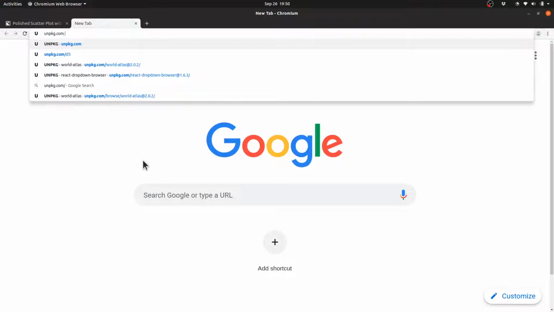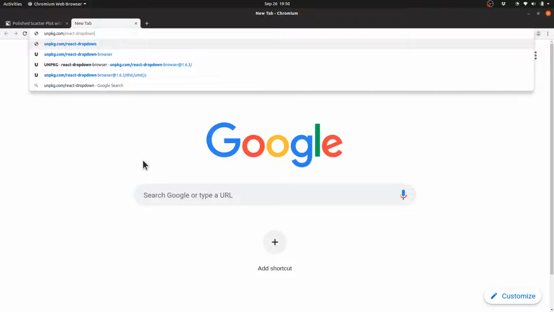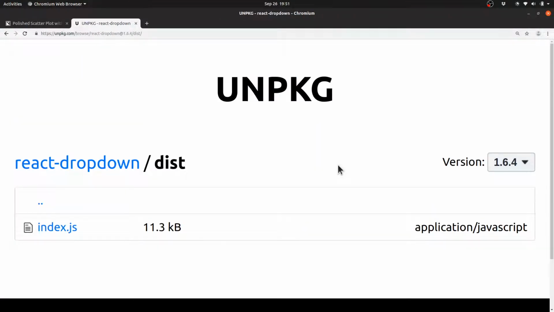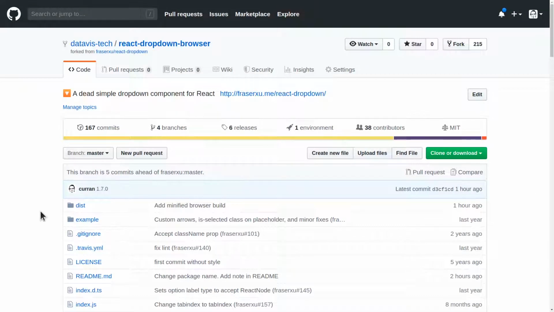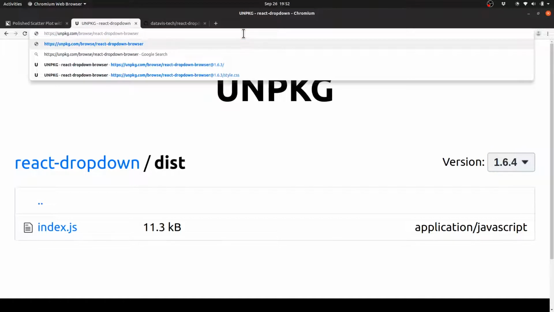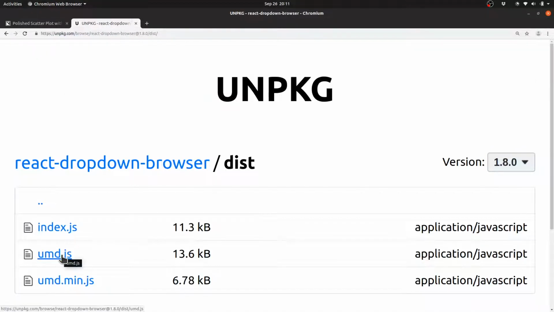Let's see if we can get a browser build of this library by going to unpackage.com/ReactDropdown. This looks like a CommonJS build because it uses require, which unfortunately we can't use in the browser. It turns out there is no browser build for ReactDropdown, so I made a fork of this library that does have a browser build. It's called ReactDropdown Browser. If we have a look at this package, you can see that in fact it does have a browser build.